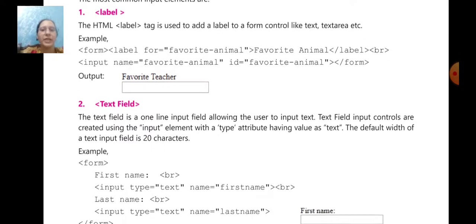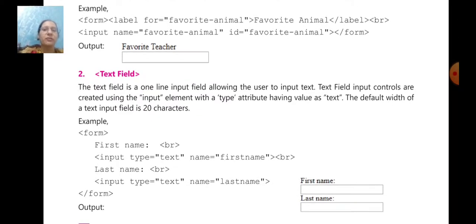Then we have a text field. A text field is a one-line input field that allows the user to input text. Text field controls are created using the input element with a type attribute having a value of text, and the default width of a text input field is 20 characters.